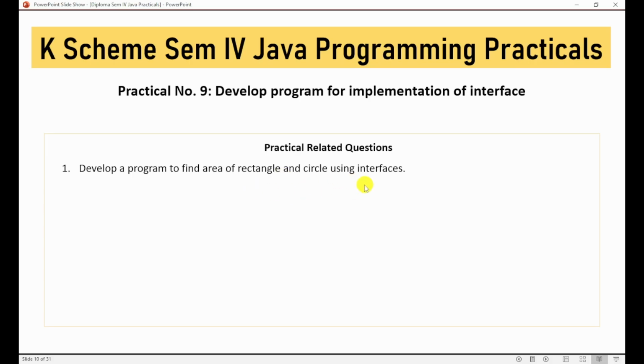So we have to create an interface, and using that interface we have to create two classes, that is rectangle class and circle class, and using those classes we have to calculate their areas. So we will be creating the interface first, then we will be creating both the classes, and both the classes will be inheriting the interface. So that we will see in coding. So moving toward the code directly.